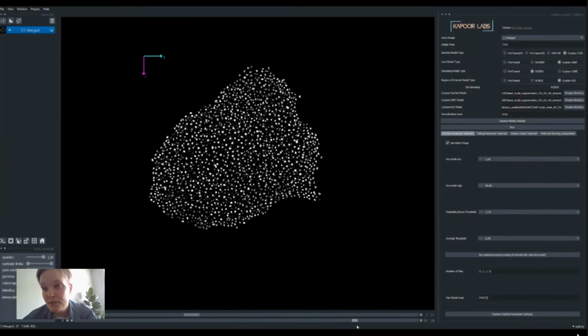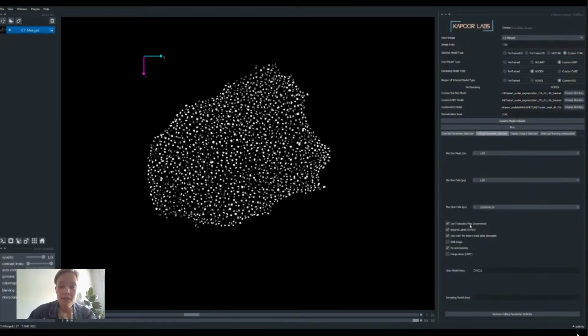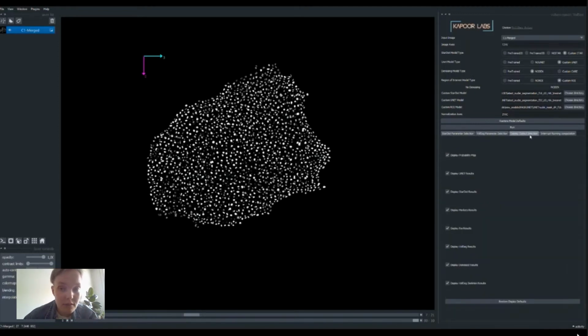For that, I'm going to use VollSeg with the custom star and unit models and the ROI model. Now for the VollSeg parameters, I'm going to use probability map, tick off the expand labels, and do seed pooling. For outputs, you can choose what you see, but I'm mostly going to show you Stardist and VollSeg.